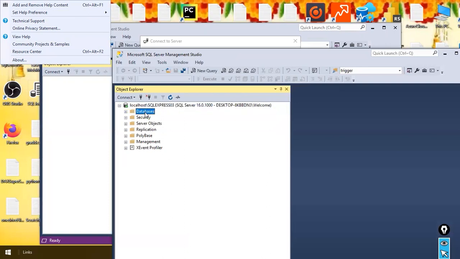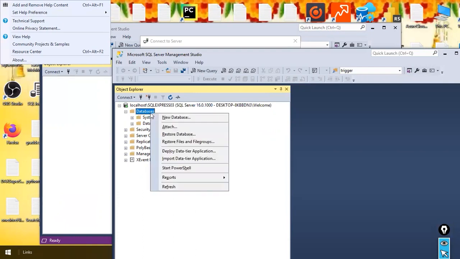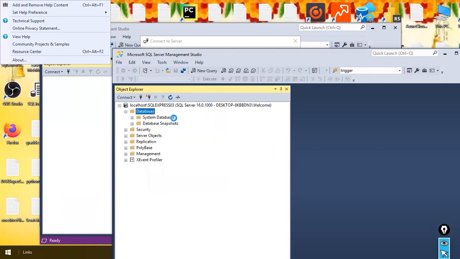And here you can see the databases. Next to that, you can find the plus icon. You can expand it and see the system databases. Don't ever touch anything here. Simply keep the cursor over this Databases folder, right click on it, choose New Database, and give whatever name you want. So we are going to create the database.